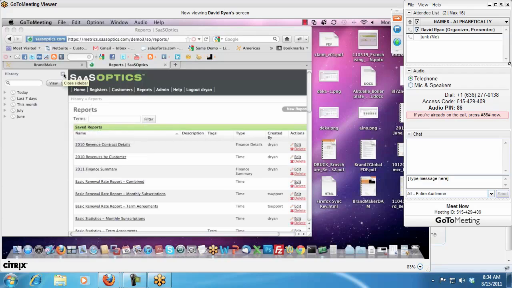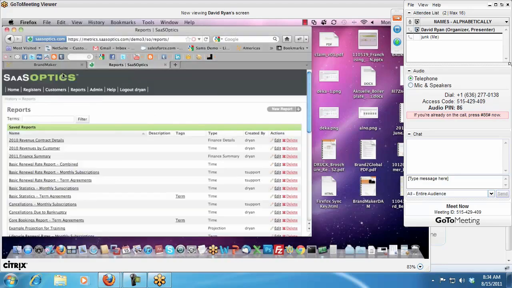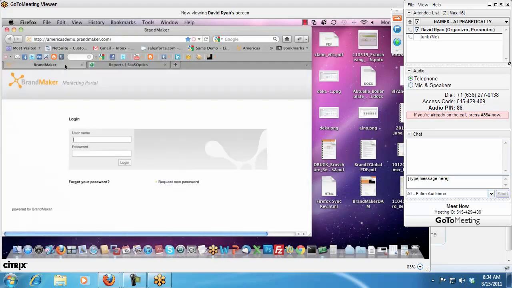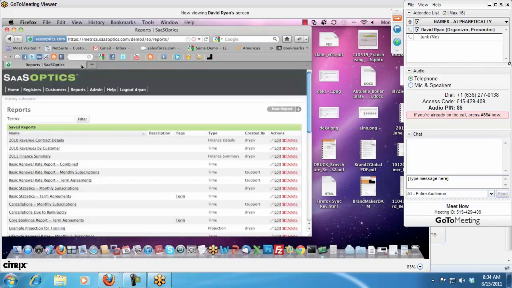Or again, if somebody is going into a conference room and using another computer that's not theirs, they may have a higher probability that they have all kinds of junk. So we're going to turn this off. We've got another tab here that's open. Brandmaker, another company I'm involved in, a marketing automation platform. Let's turn this one off.